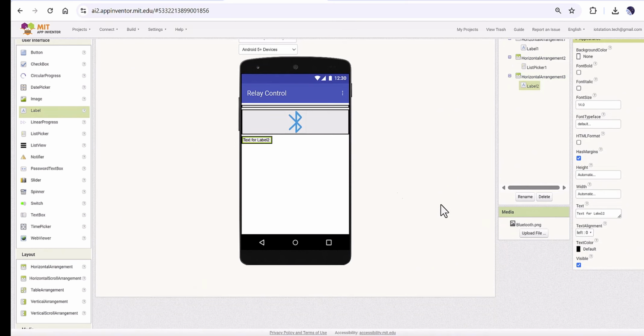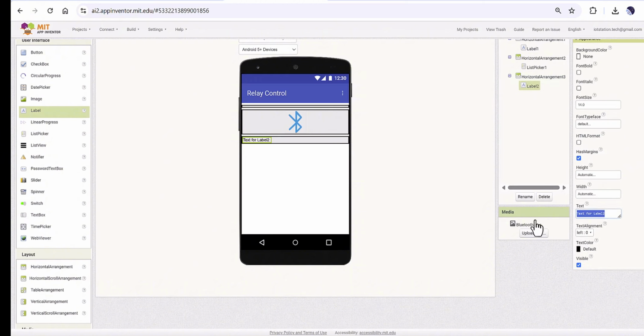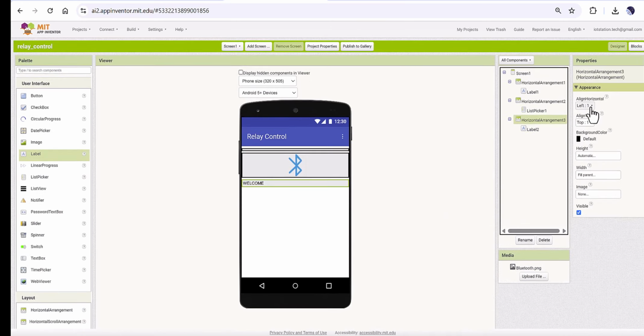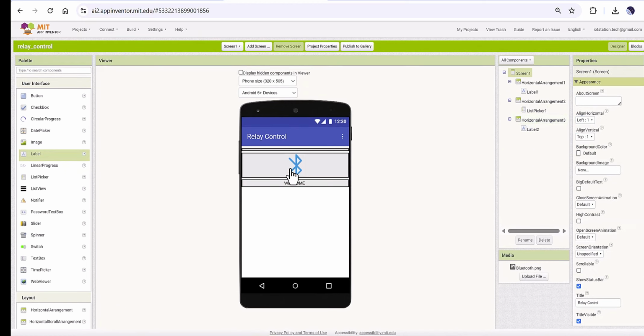This is the label. Again, the same. I will come here, make it as a field parent, and in the label I will write down welcome. This label will be used for changing the status of the Bluetooth for connect or disconnect.